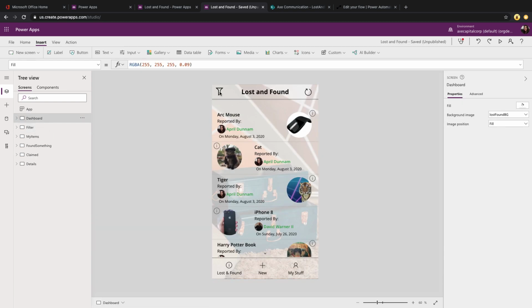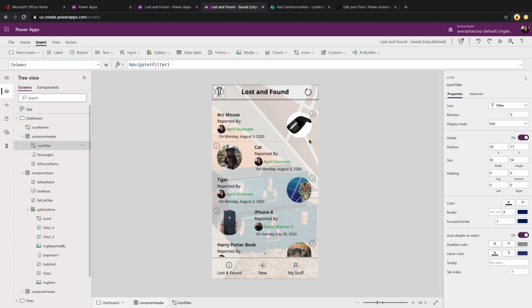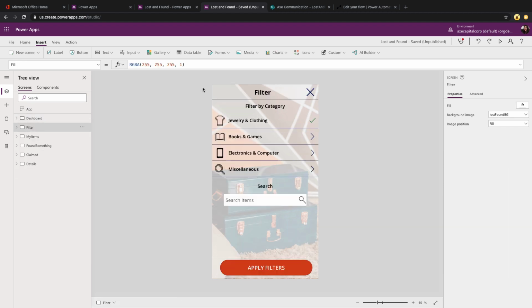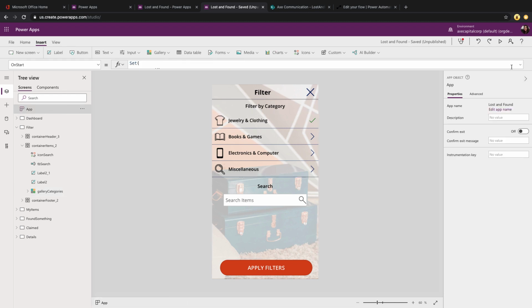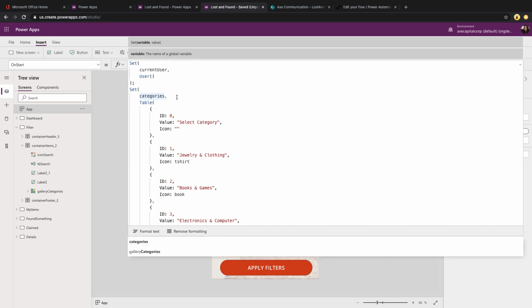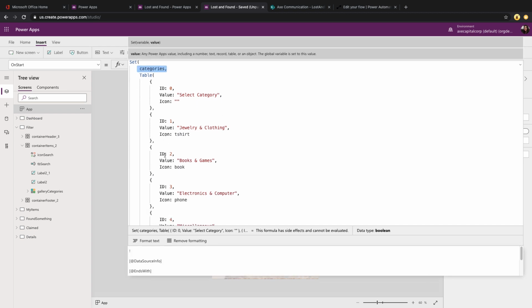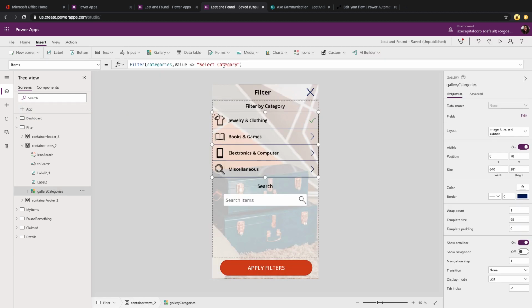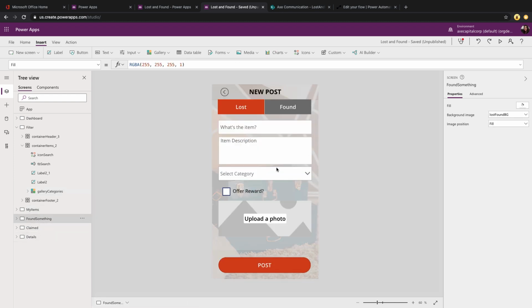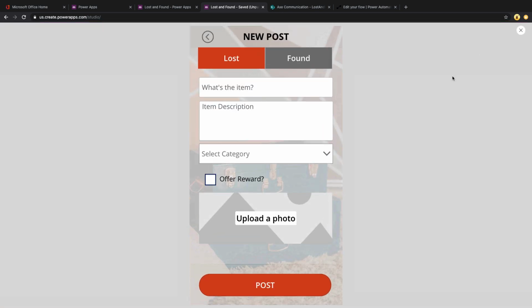The filter screen: instead of having the filters on the page itself, just to save some screen real estate, I'm navigating to a different screen that just has our filter information on it. So what I've done is I've surfaced up a gallery, and you might have noticed that these items for the gallery were being set in our app OnStart. We're setting a global variable called categories and hard coding those category options there. So I'm just pointing the items property to that. This category collection is being used in two places: this gallery, but then also in the new item found screen for this drop down.